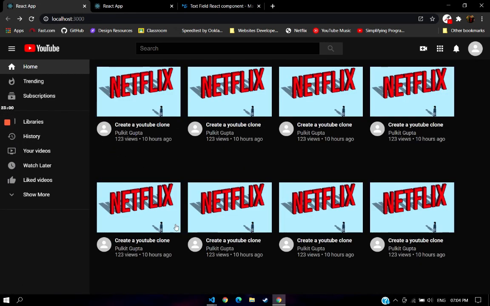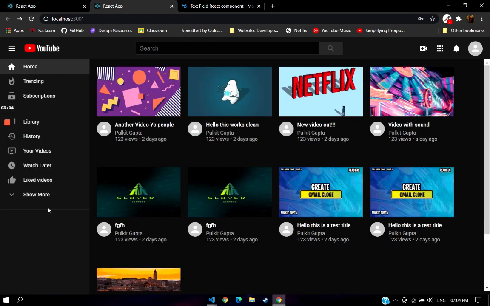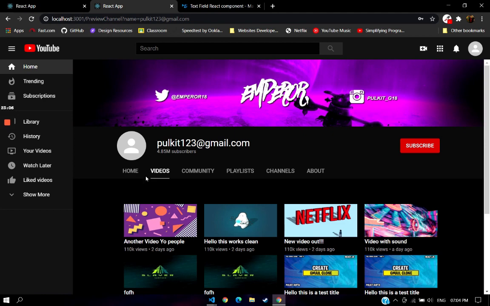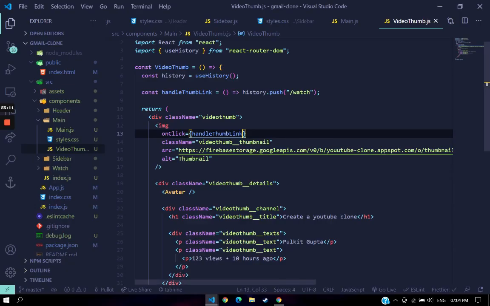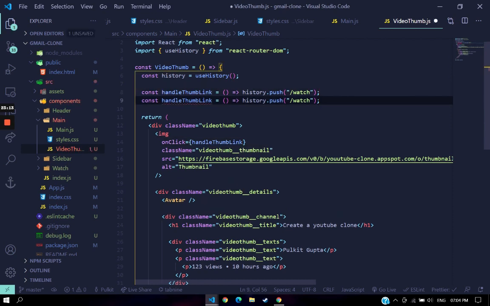Great. So now let's also do this with the avatar. In the case of an avatar, we want to redirect the user to the preview channel, right? So the way it works, I'll create another one. I'll just say handleAvatarClick. Okay, that has to be click here, not link, right? This thing, handleThumbClick.